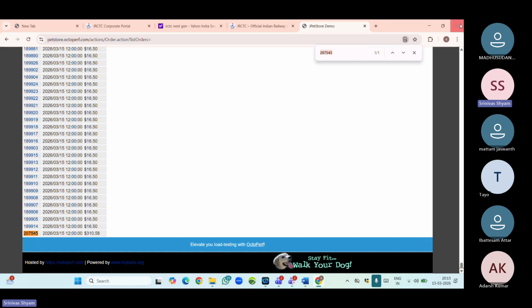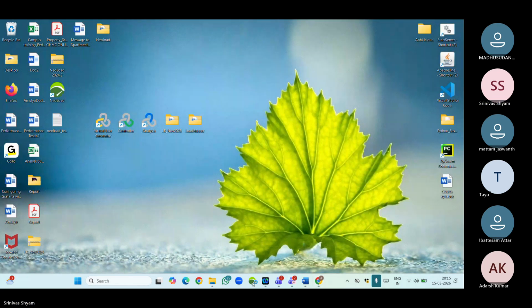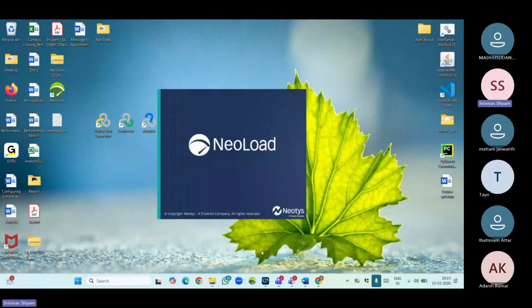Now I'll simply record the same thing. This is NeoLoad. I have used many tools so far as a performance tester, but I literally felt this is one of the easiest tools. I don't see much complexity in the scripting.